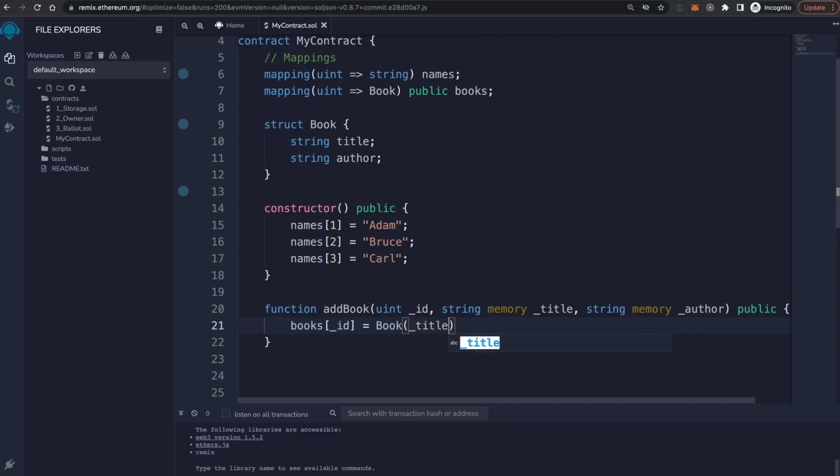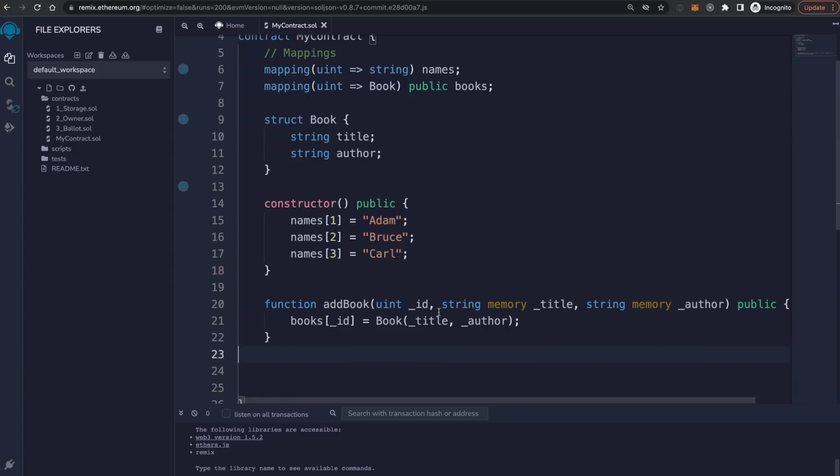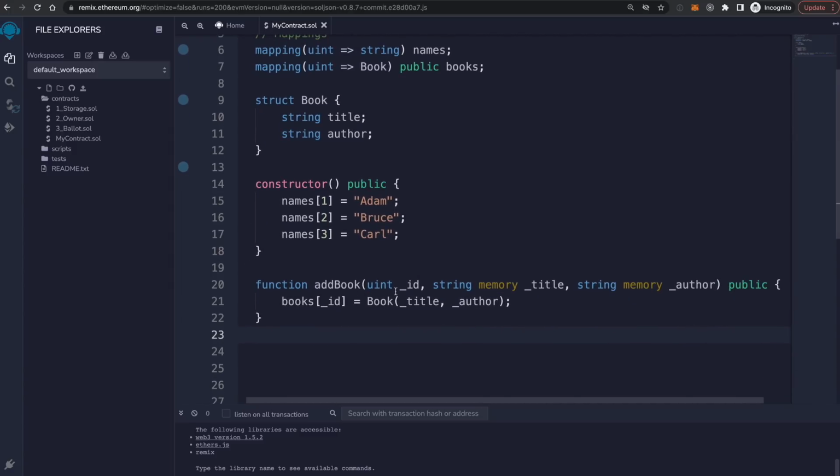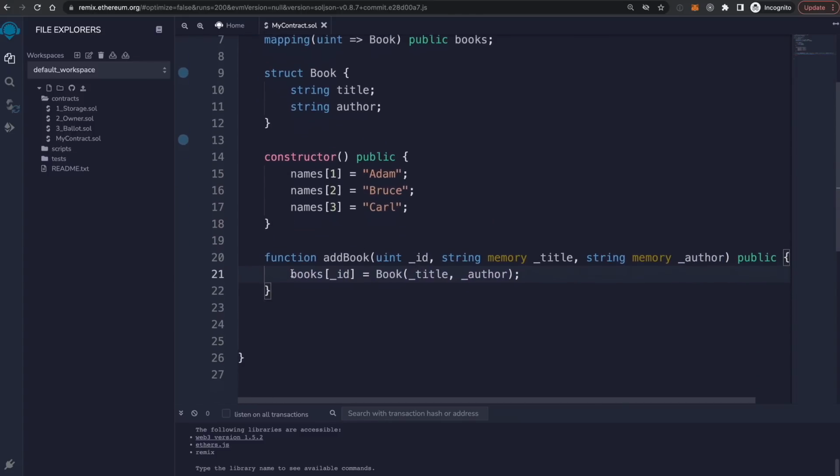And then title, and then author. Okay, so I want to call out something here. These arguments here are local variables. We talked about the difference between local variables and state variables. Again, local variables are only accessible inside this function. They're not accessible anywhere else inside this contract.